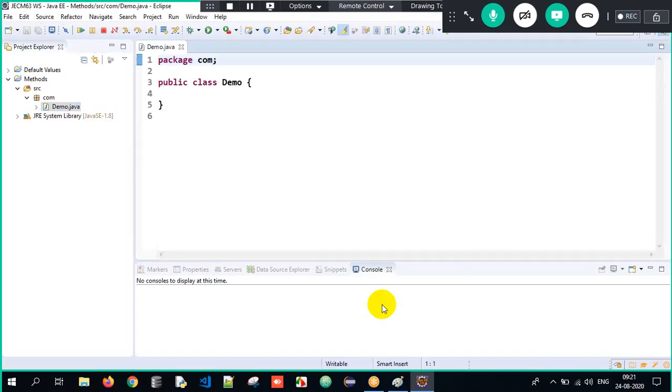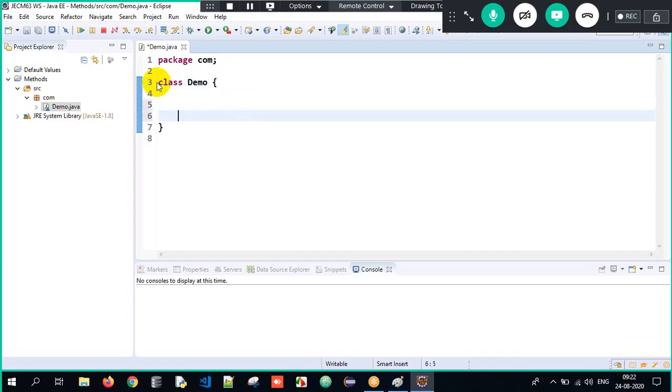Now see, when I tell package com, there is a folder called com, and this demo.java file is present in the folder called com. That's it. Class is a blueprint of an object, and public is an access specifier, meaning this class can be accessed by everyone. If you want, you retain public, or if not, you delete it. Doesn't matter.